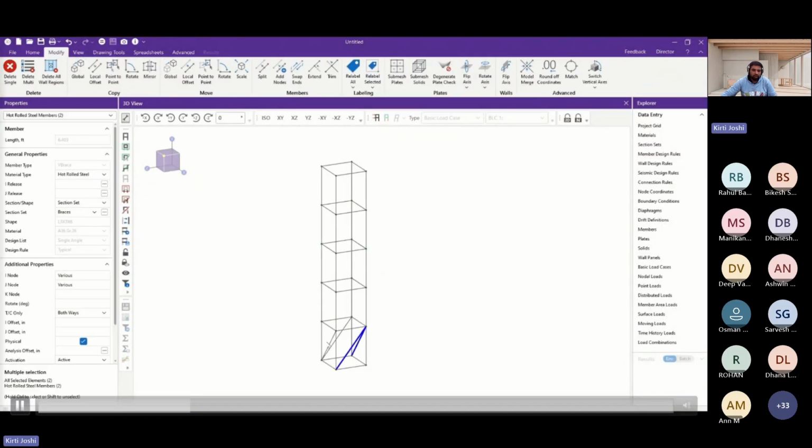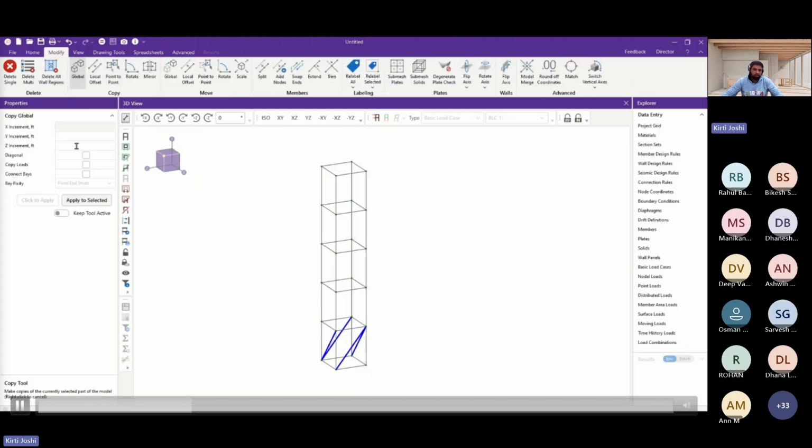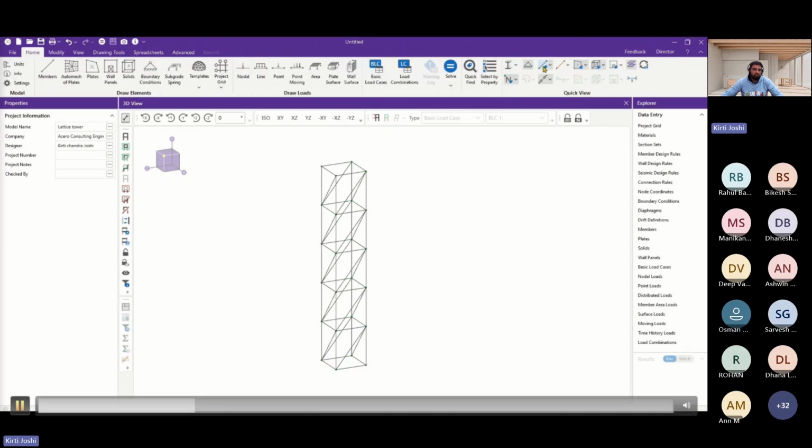You can easily rotate your models by using the mouse pan and the shift. I've used the copy feature by giving a number of increments of 4, so that you can select and copy it. Right now you can see in the section set that my braces have been shown. Now we'll create a brace at the top as well.